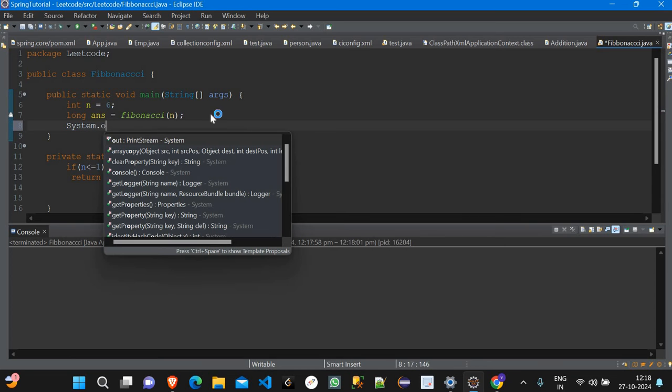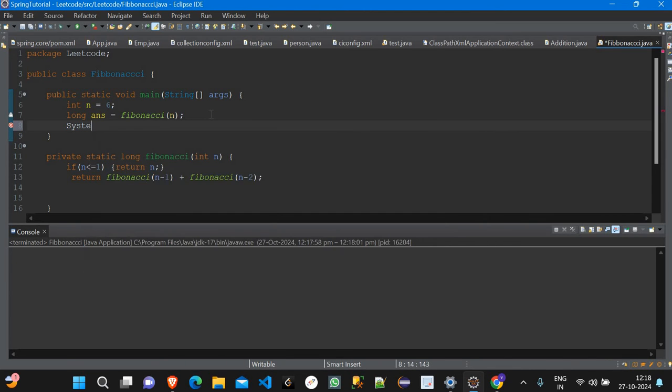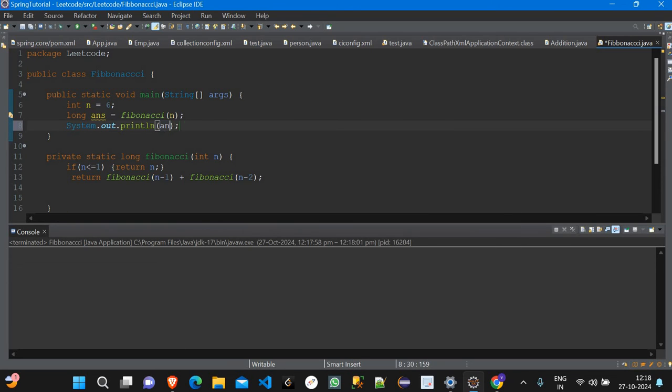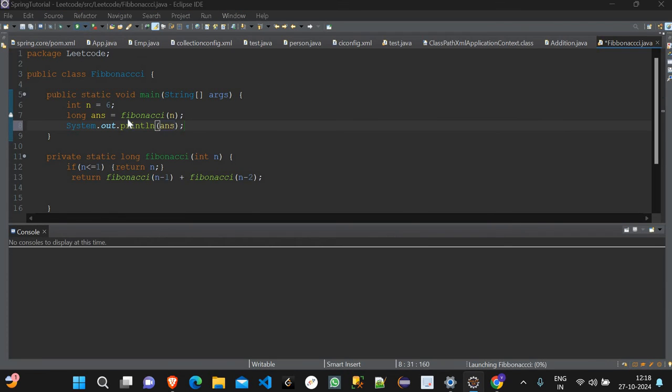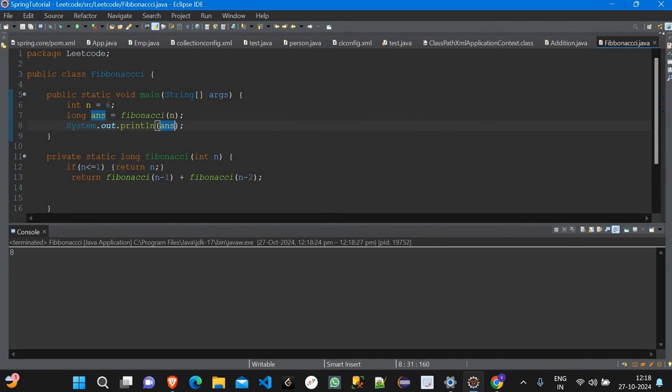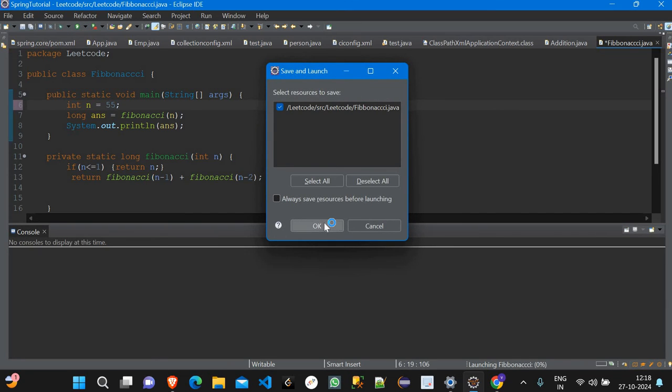We will use sysout to print the answer. In this case, it should print 8. So let's see. It printed 8. Now let us take one big number, something like 55. The 55th Fibonacci number, what will be the result? Let's see how much time it will take to print that.